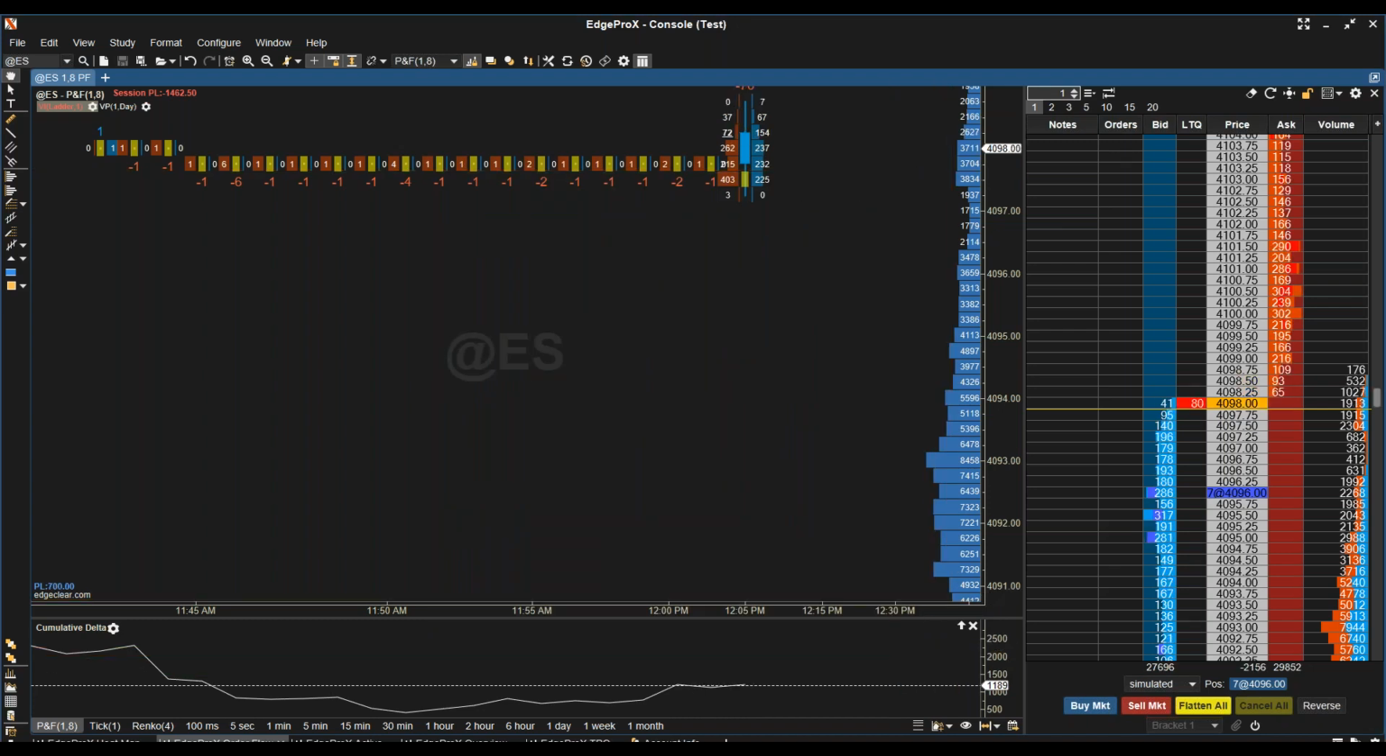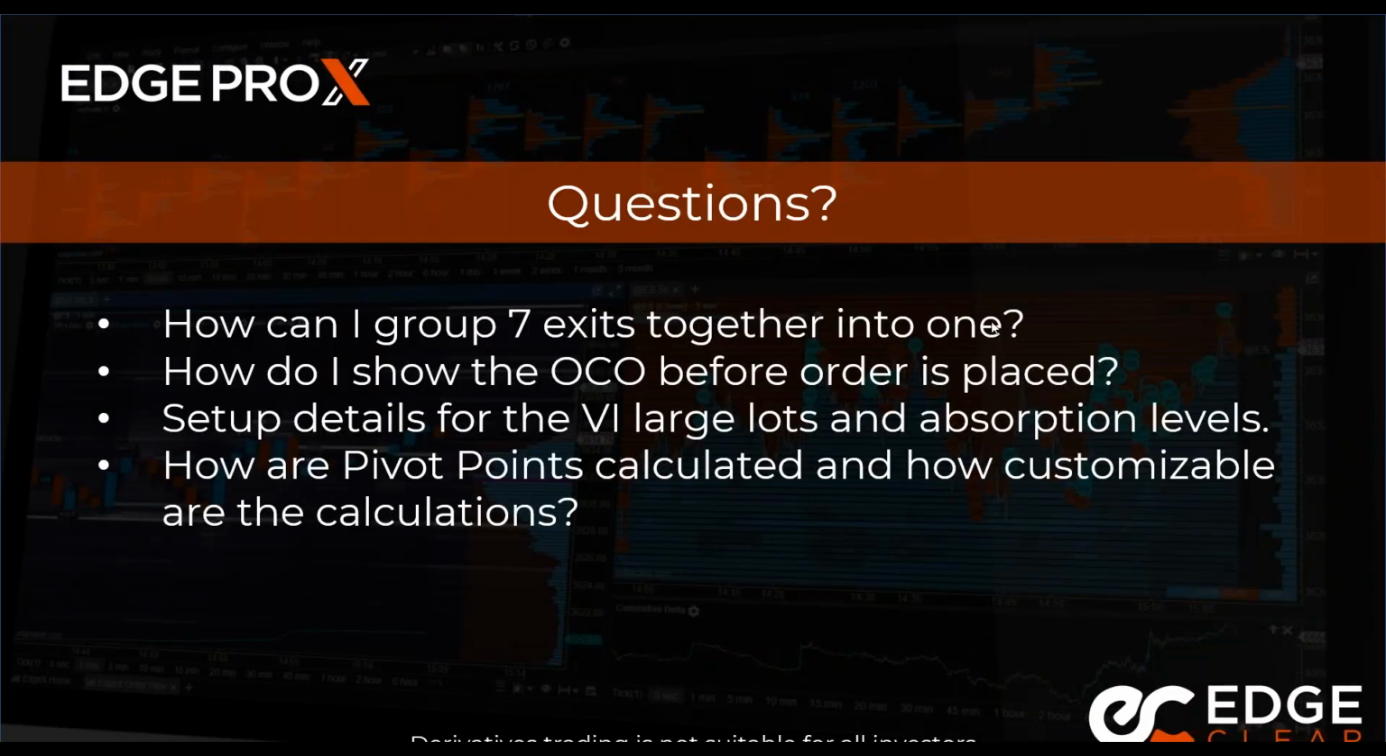So going back, the last question that was asked was, how are pivot points calculated and how customizable are those calculations. So pivot points are calculated by using the previous day high, low, and closing price. So they help establish intraday resistance and support levels. Now, I don't know exactly the mathematical formula to how EdgeProX calculates pivot points.